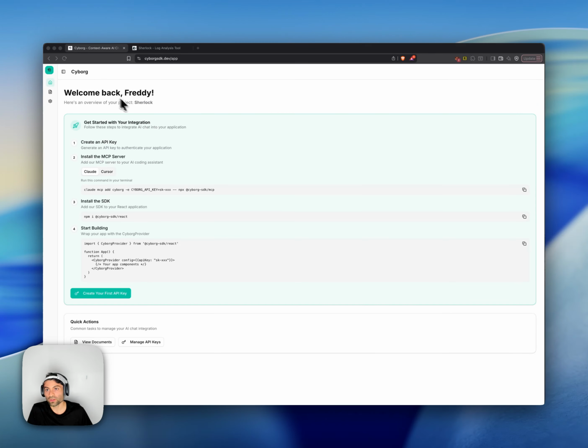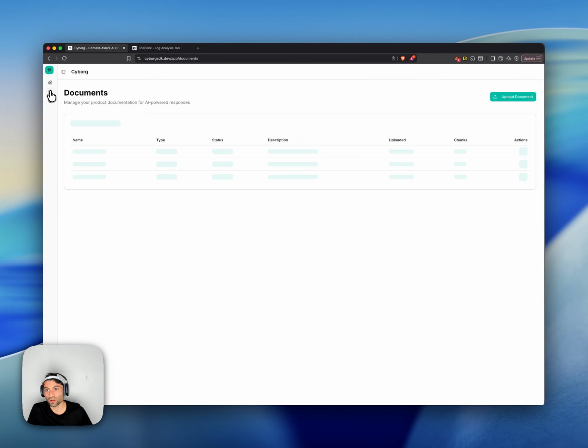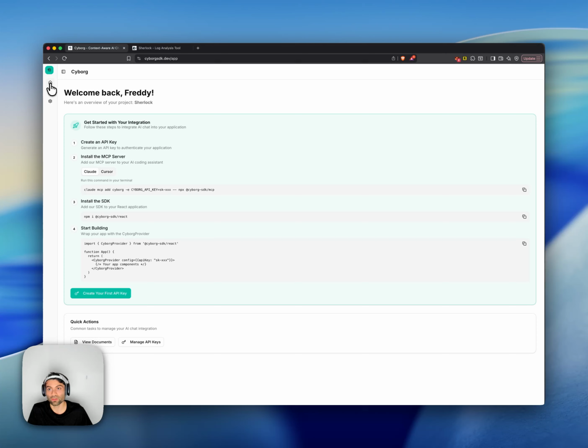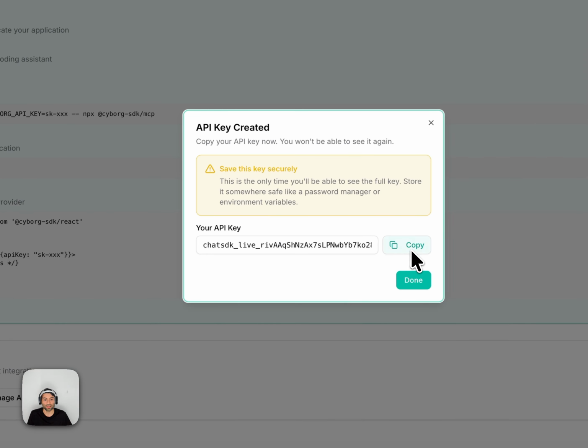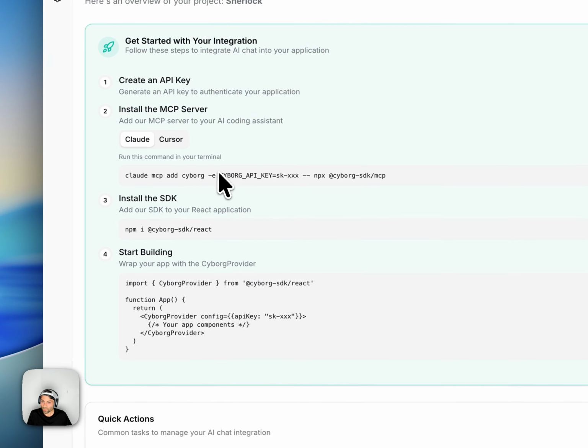In this project, as I said, it's brand new, so we have no context and no documents within Cyborg. So we're going to start from scratch. The first thing we need to do is generate an API key. We're going to call that demo, and I'm going to copy that API key.